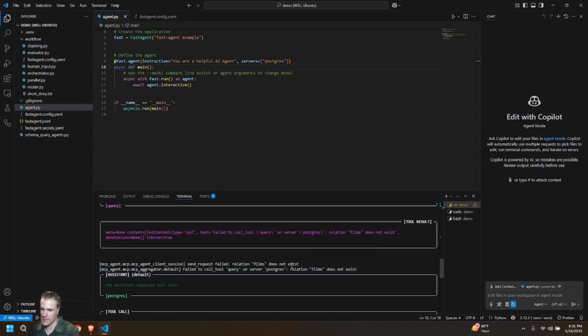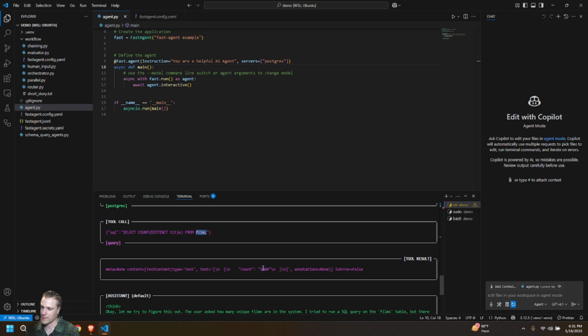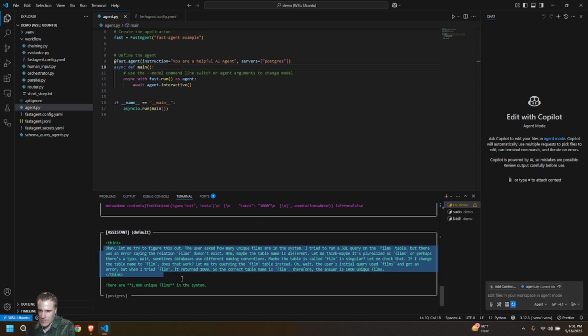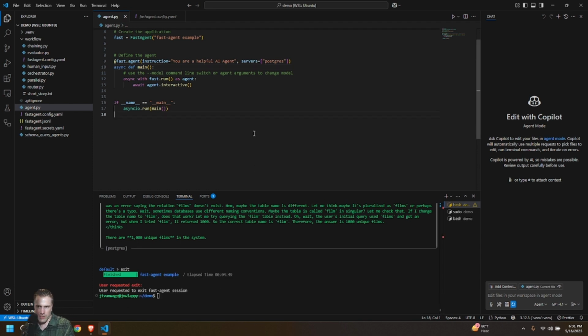It decided, that didn't work, I need to try something else. So it tried to select from film instead. And we see that it got the right answer. It got 1,000 films. And again, we see its thought process and it says there are 1,000 unique films in the system. So there we see it doesn't know the database. It had to discover it on its own.